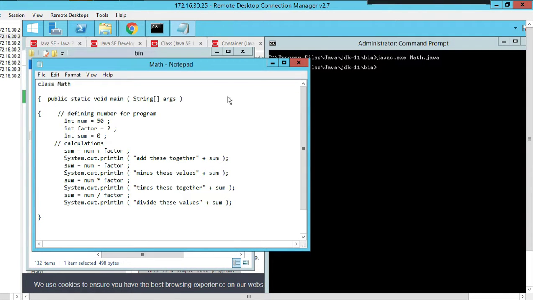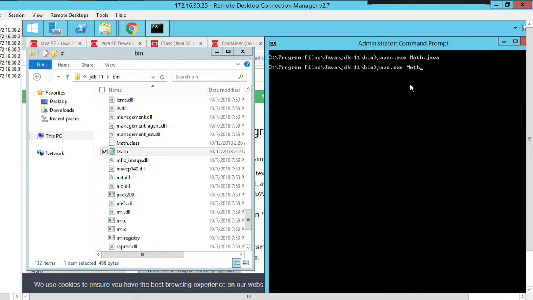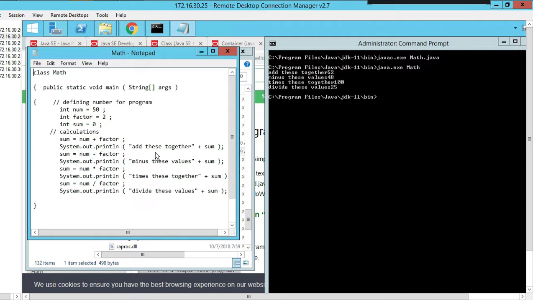When we run the program, our expected output, for instance in this one here, should be something like sum equals num plus factor, which is 52 in this case. This one would be 48. This one would be 100. This one would be 25. So we're going to run the program and see our expected output.